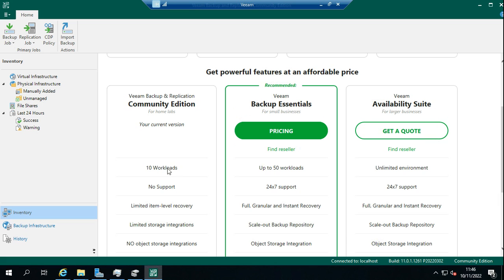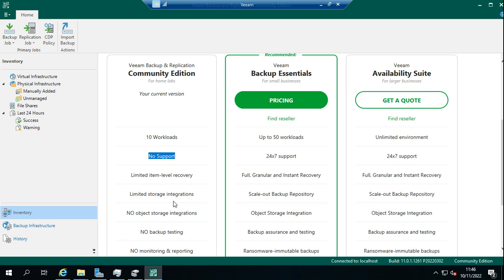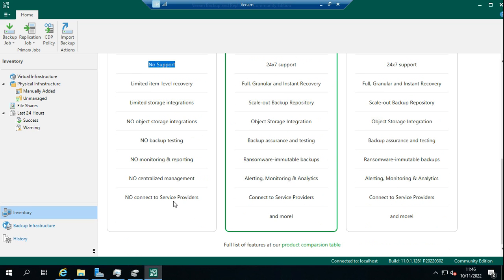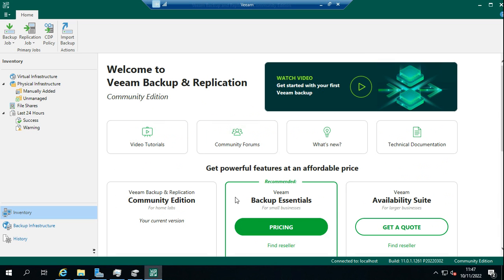So the good thing is it does give you 10 workloads. Yeah, no support. Thought it used to give unlimited workloads before, but maybe they have changed from version 11. And you can see there's no object store integration, no backup testing, no monitoring and reporting, no centralized management, no connect to service providers. So yeah, and this is basically it.